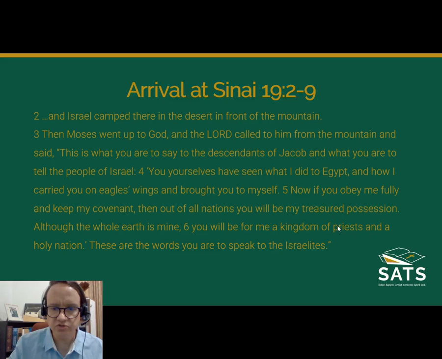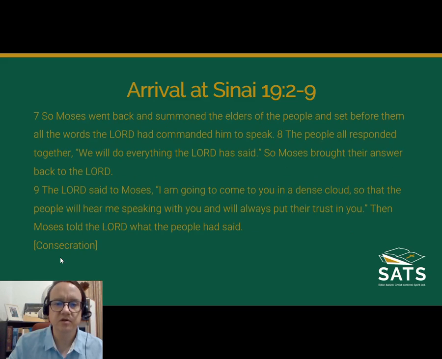Again, just look at these beautiful words: treasured possession, kingdom of priests, and a holy nation. He is really saying, I want you to be close to me, but you have to keep the covenant. Then he goes down. So Moses went back and summoned the elders and the people and set before them all the words the Lord had commanded him to speak. Now you'll see there are multiple levels. This is the first level, where God is just saying, "I want you to be my people," and he says to Moses, "Go and tell them this." And then there's going to be first the Decalogue, then they accept that, and then the longer laws, and they accept that as well.